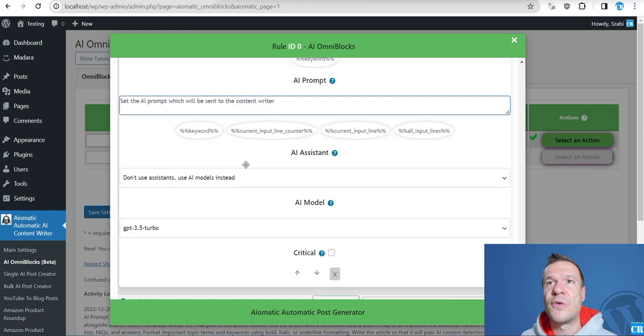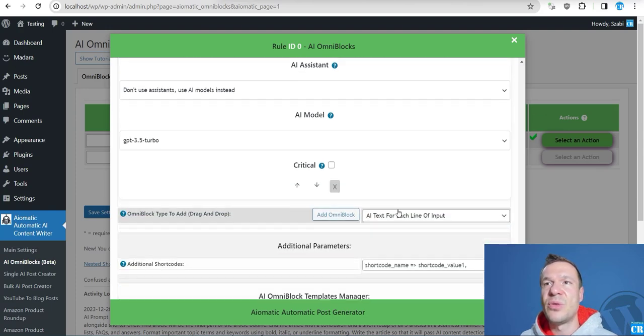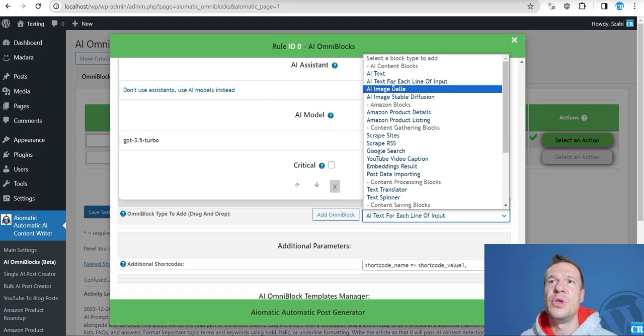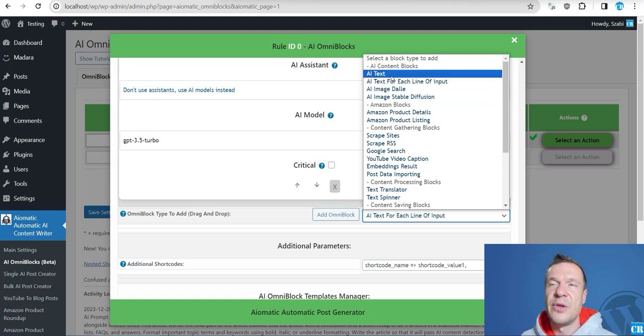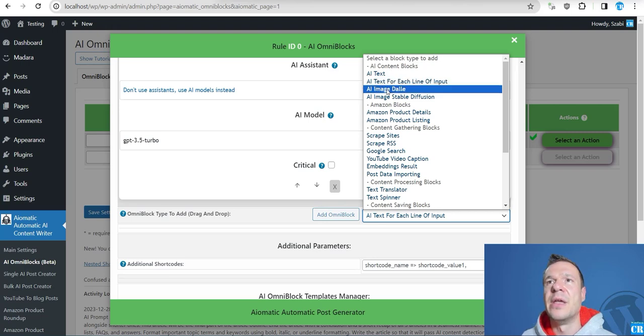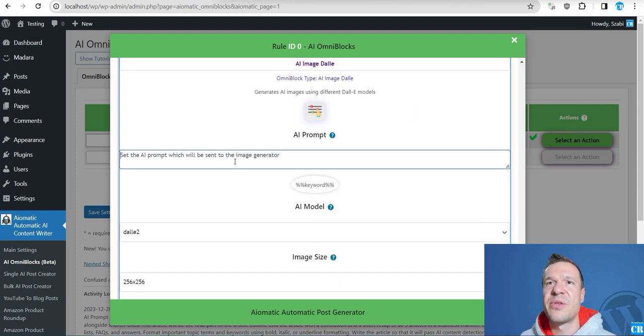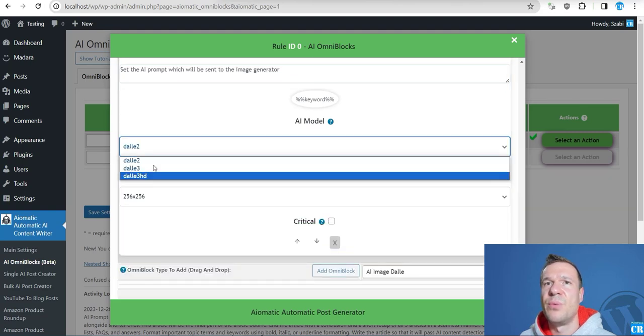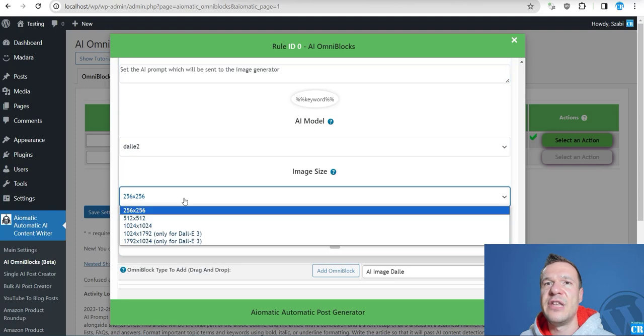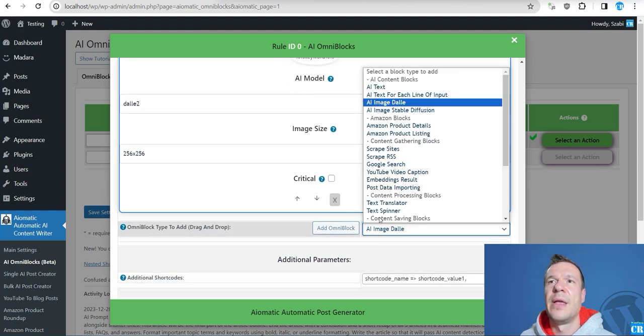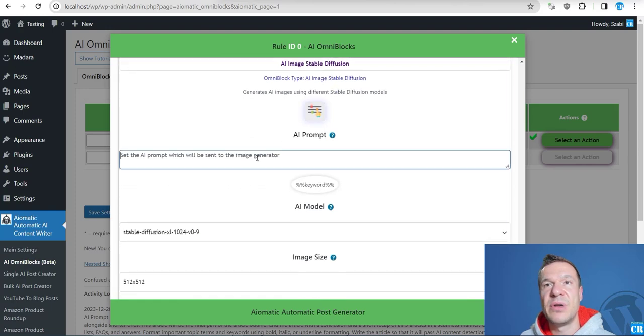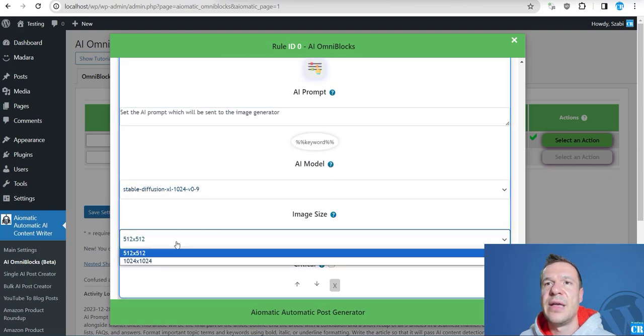So this is a very powerful block, and use it with care. Because if you use it for a very large text, for example a 100-line text, it will execute the prompt for each line, 100 times as a result. Okay, so now we will be able to create an AI image with DALL-E. The DALL-E images can be created with this AI prompt. We can select DALL-E 2 or DALL-E 3 HD and the resolution, image size. And we can do similar with Stable Diffusion: prompt, model, and image size.